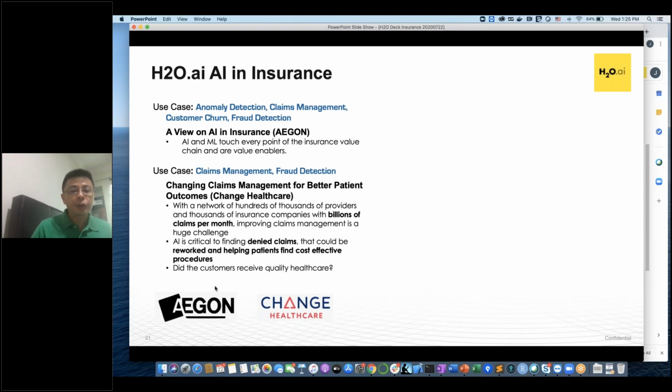Going to slightly more specific examples, two of the customers, Change Healthcare and Aegon, use DriversAI to detect anomalies, to manage claims, to predict if a customer is going to churn, and to predict if a particular claim is fraudulent.